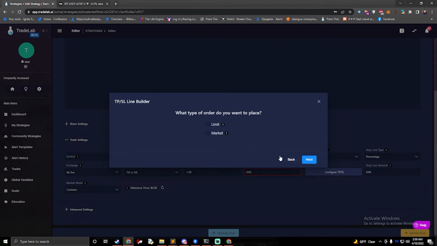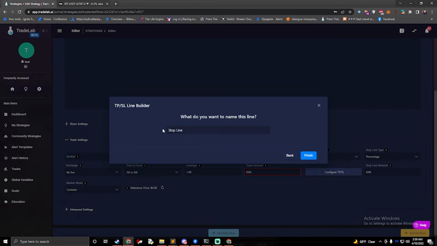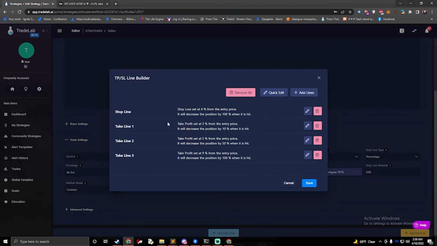So I'll click next. What type of order do you want to place? I like to place my stop losses as market, so I'll click market. And what do you want to name it? I'll just leave it the default stop line. So I'll click finish, and now I have a stop line that's set at 4%, and it's going to decrease the position by 100% when it's hit. Okay. So now we have all of our lines set up. I can click save.